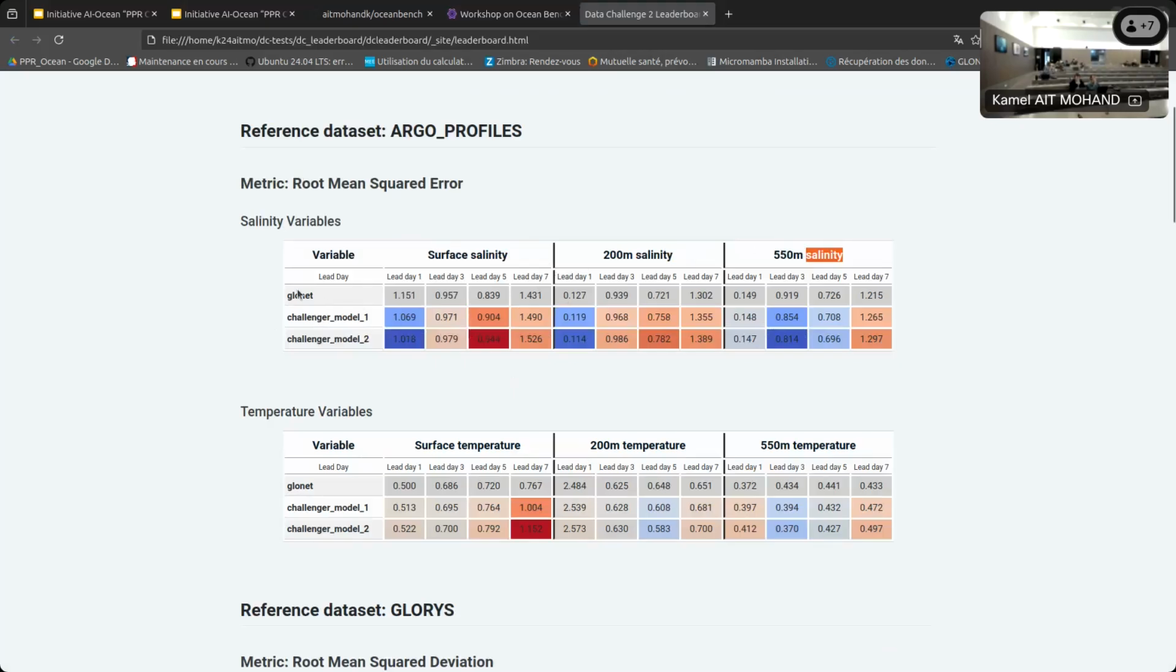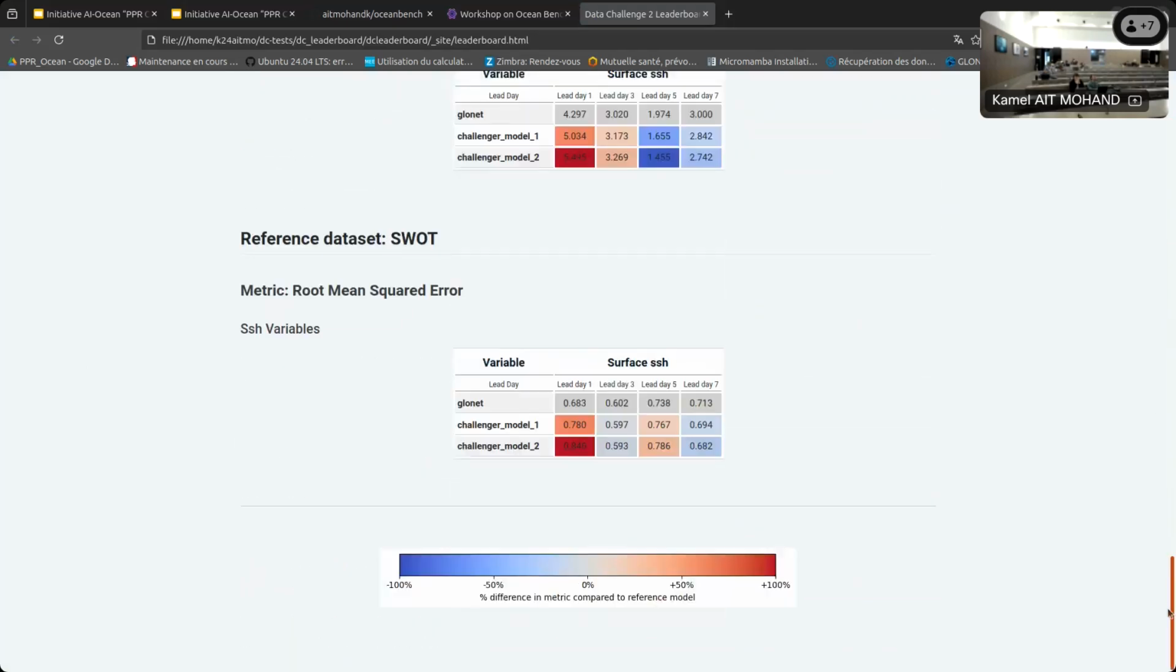You can see that the first system, which is our baseline here, GLONet, is the reference for the color code that is shown here. At the bottom of the page, you can see this map of the temperatures. It's the color: if it's red, it's worse, and blue is better.